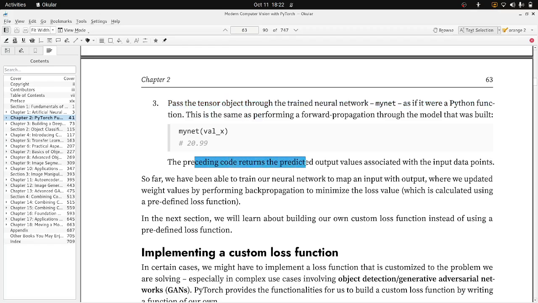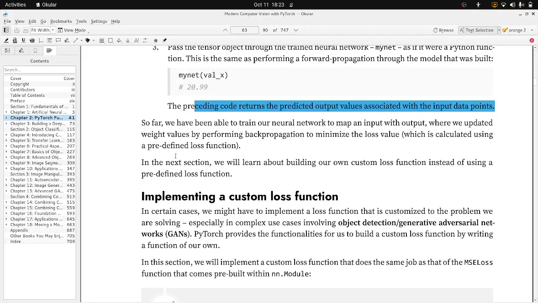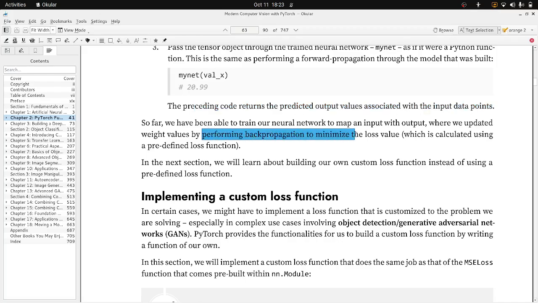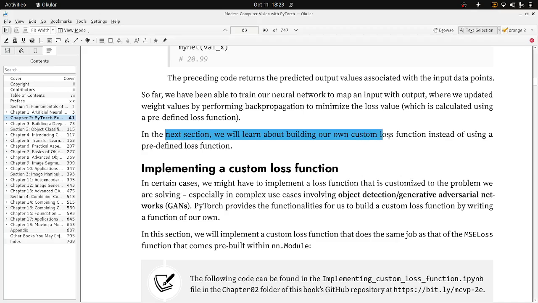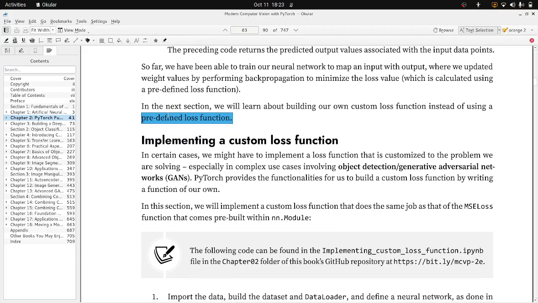The preceding code returns the predicted output values associated with the input data point. So far, we have been able to train our neural network to map an input with the output, where we updated weight values by performing back propagation to minimize the loss value, which is calculated using a predefined loss function. In the next section, we'll learn about building a custom loss function instead of using a predefined loss function. That is cool.